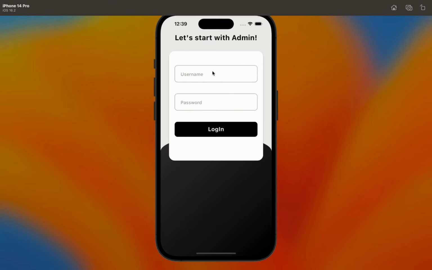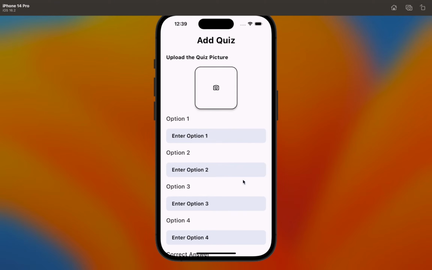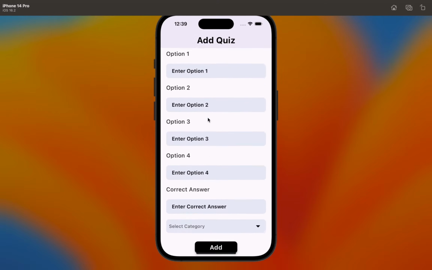So we have provided a unique username and password to our admin panel. I will provide the username Shivam and the password 123456. Now when I click the login button, we will directly move to the add quiz page, from where we can add the quiz for that respective category from our admin panel.